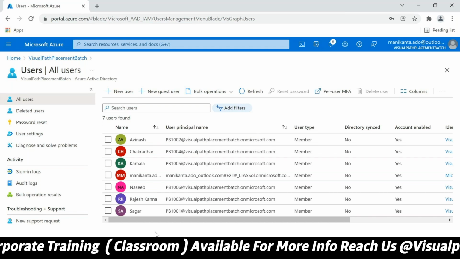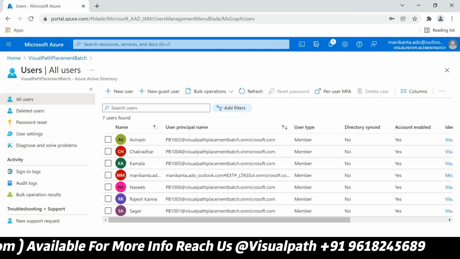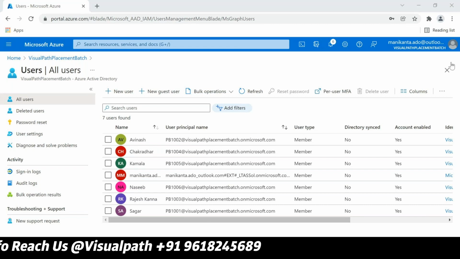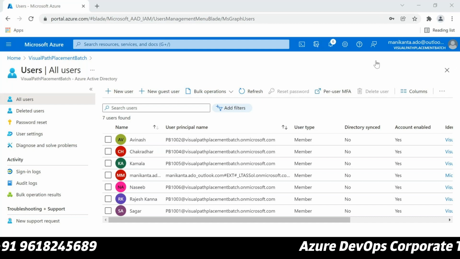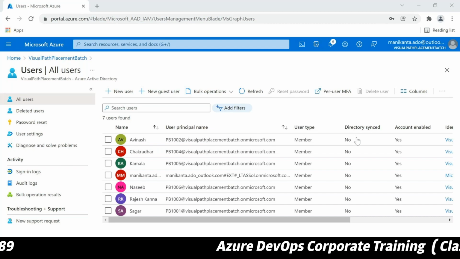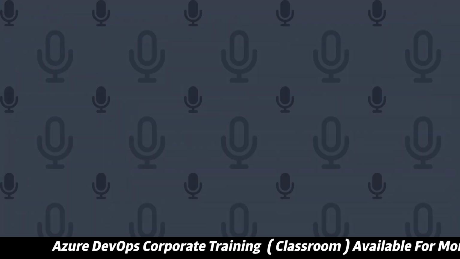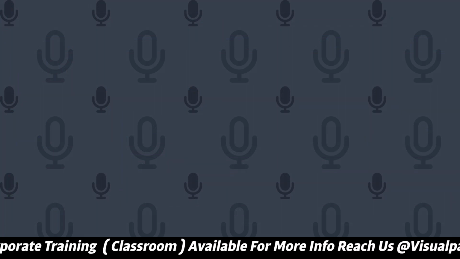Sir, I'm unable to log in. Same, sir. I am also unable to log in, sir, actually. Is it? Okay. I expected this one. But let me see. Kamala, you can share the screen. You can share both screens.